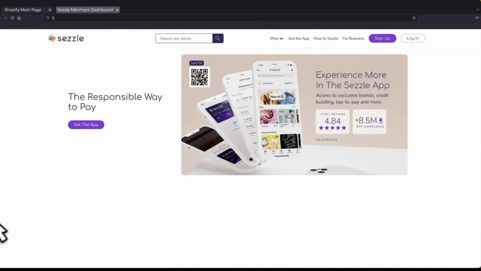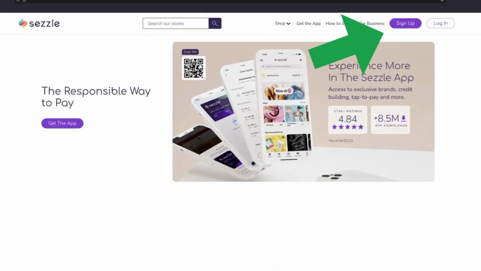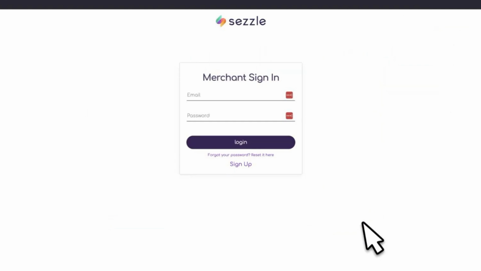Today, I'll show you how to add Sezzle to Shopify, a great way to offer flexible payment options to your customers. Let's get started by logging into your Sezzle merchant account. If you're new to Sezzle and don't have an account yet, you'll need to sign up on their website to begin. Once you're in, navigate to your Sezzle merchant dashboard.